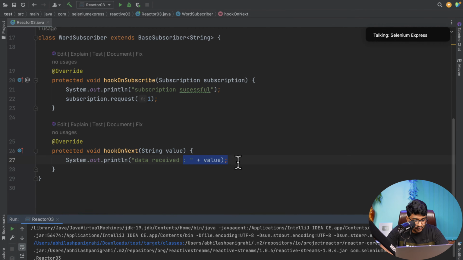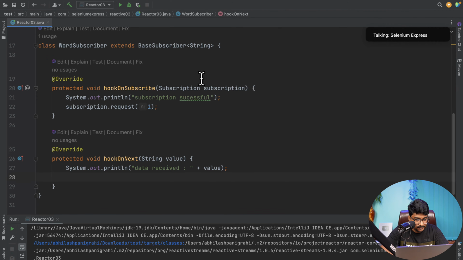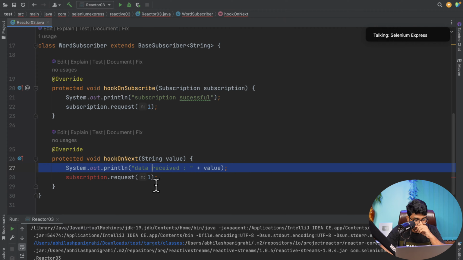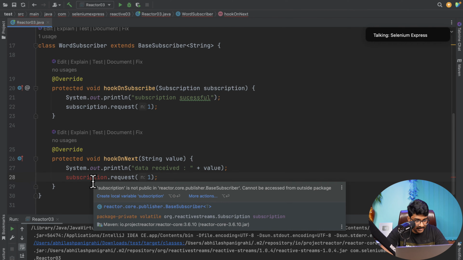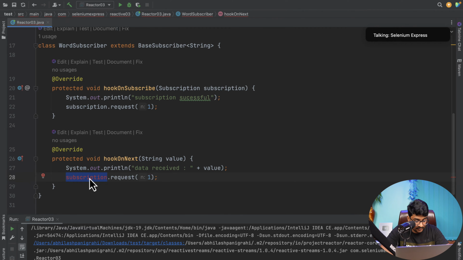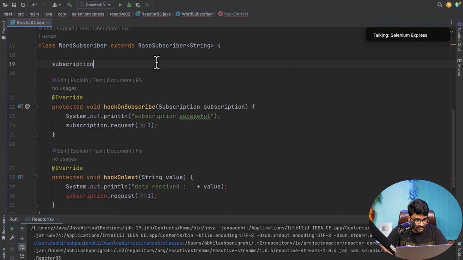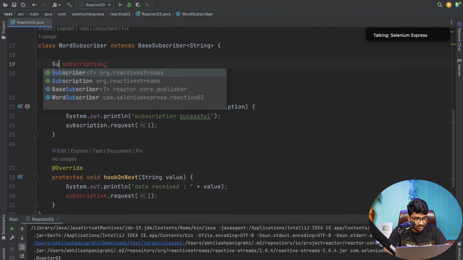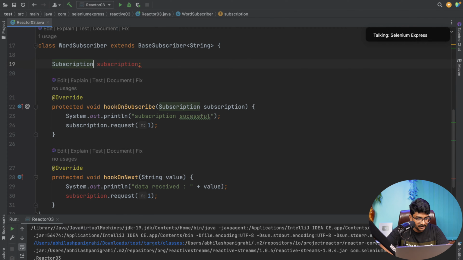Now, once I process one data, I want to ask for one more data. Okay, so what I can do, I can again do subscription.request. After I process, on the onNext method, I'm going to ask for one more data again. Okay, but this subscription variable I don't have access to. So I'm going to copy this variable, declare it over here, give it the type. The type is Subscription over here.